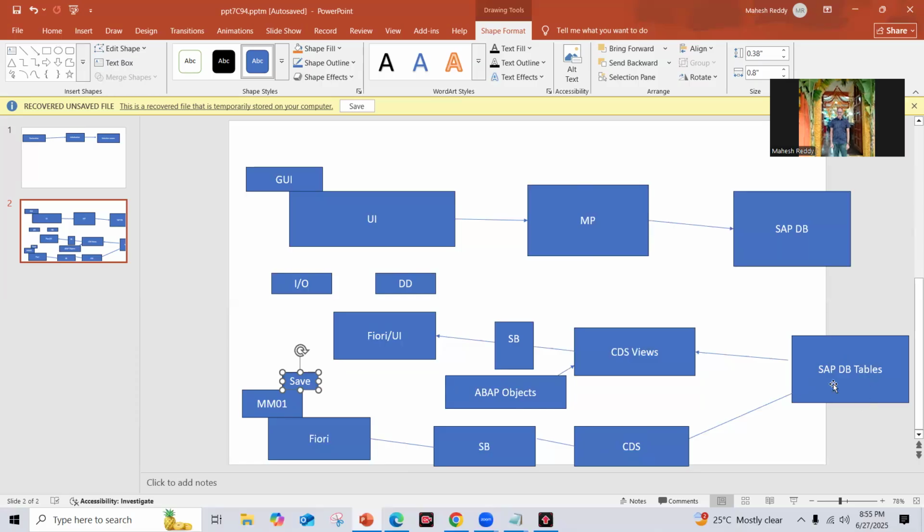Either it has been written with BAPIs or maybe individual tables it's updating through insert, update, modify, delete statements only, right? Usually SAP internally uses the code pushdown approach. All these standard transactions use the code pushdown approach. They use the SQL statements internally, nothing but insert, update, modify, delete only. Only these four statements they have to use, right?